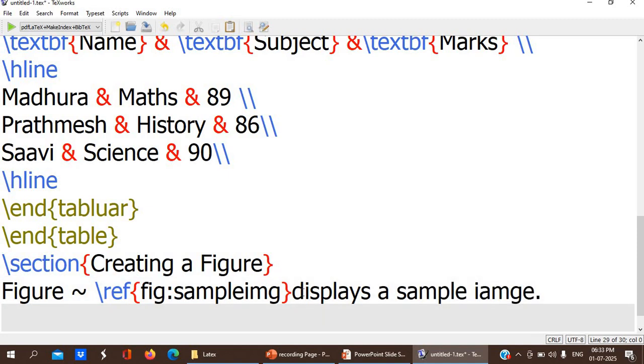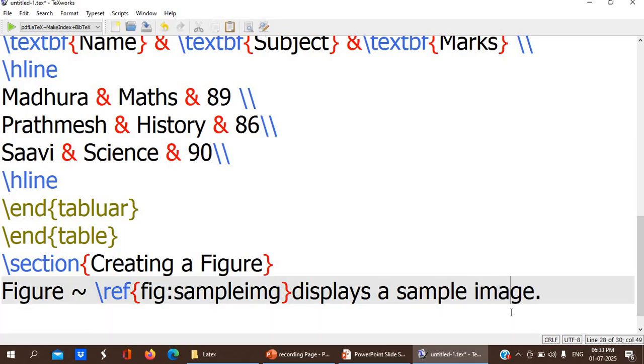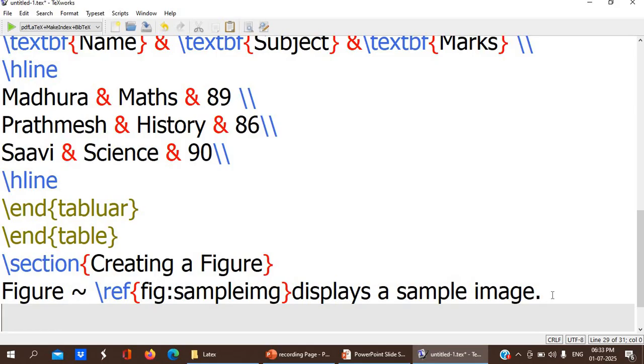How to insert the image and the different ways, each and everything is mentioned in my YouTube channel. Today we are currently not using any image, so that's why I am not putting the image path and all those things. So let's see. This is my sample.